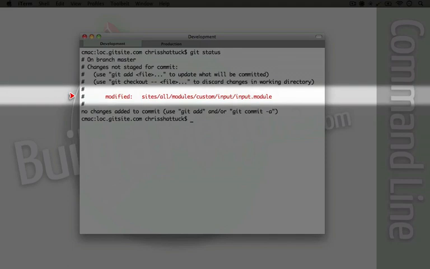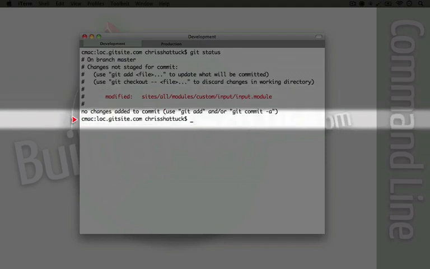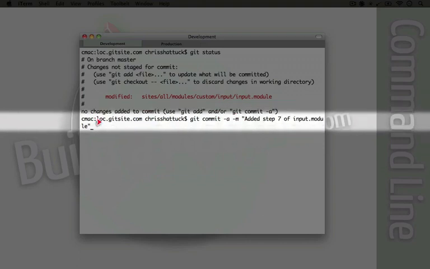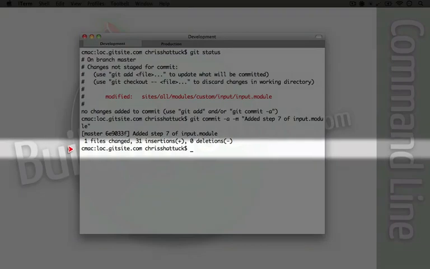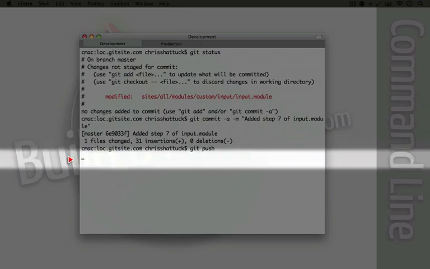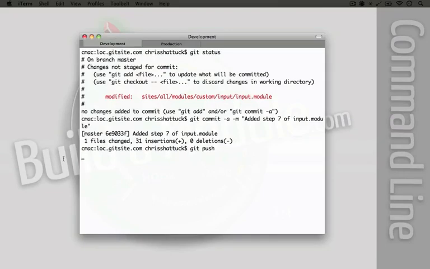Okay, so our next step is to make a commit and then to push. So let's go ahead and do a commit. The command here is git commit. I'm passing the -a parameter to skip the staging process. And then the message is "added step 7 of input.module". And I'm going to hit enter. Okay, so now let's go ahead and push. So I'm going to do git push, and this will push our change to our central repository.